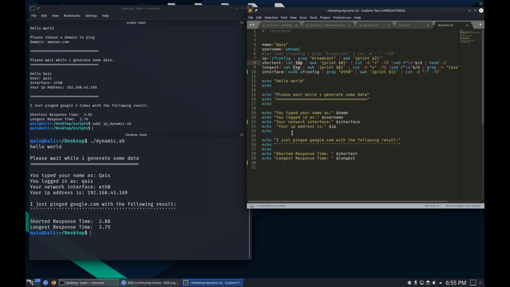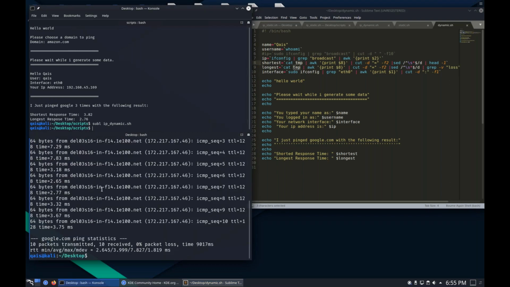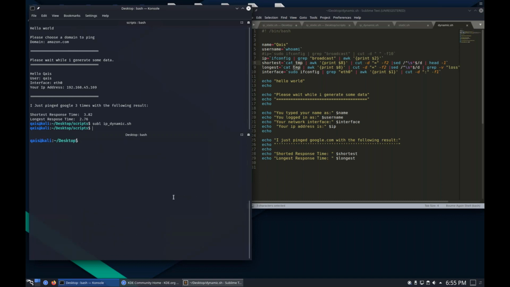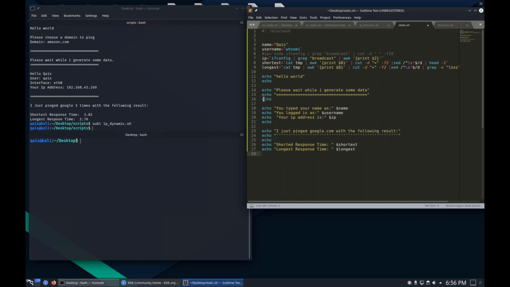And on that temp file is the result of ping google.com. See, cat temp, this is the result from Google, but we want to have the dynamic domain name which we are providing to the program, to the script. Okay, let's see how did I do that?